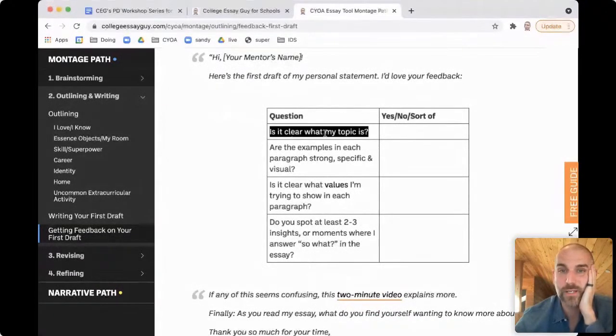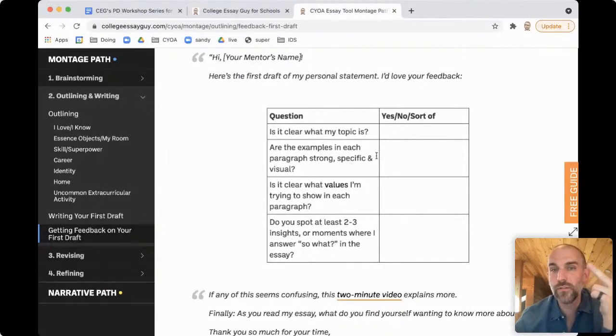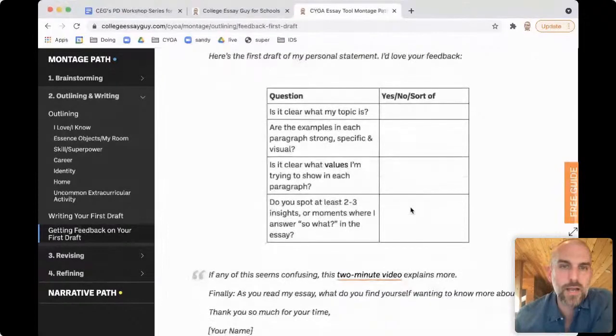Is it clear what my topic is? Yes, no, or sort of. Are the examples strong, specific, and visual? Yes, no, sort of. Is it clear what values I'm trying to show in each paragraph? Are there moments of insight? And so you can, again, read it in 3 to 5 minutes and give quick feedback. Again, we'll talk about that a little bit next time.